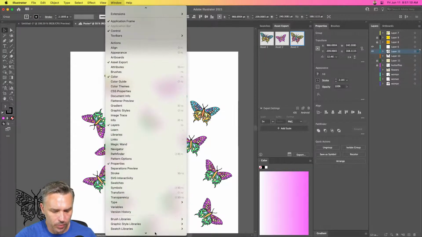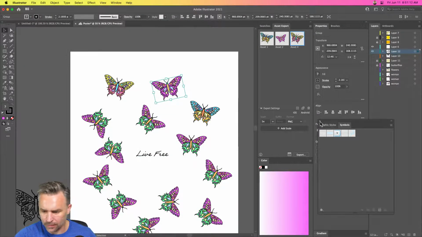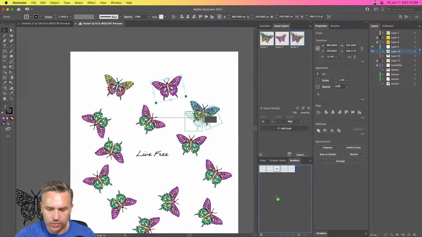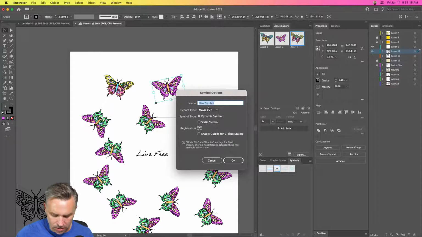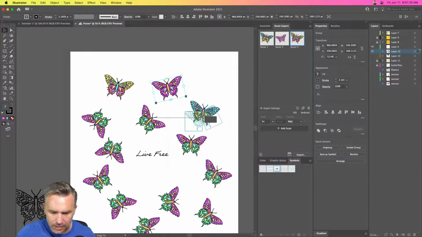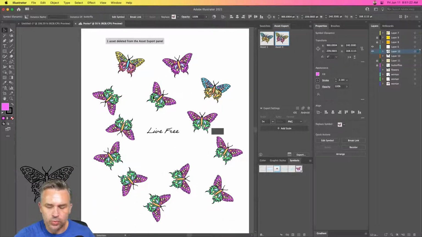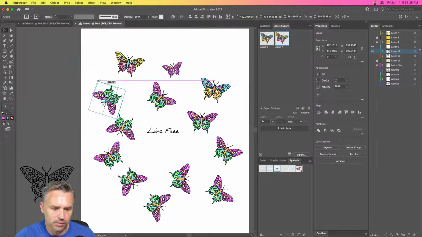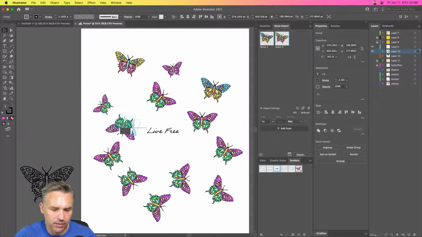I'm going to open up my symbols panel. Here's my lovely symbols panel. We'll drop it right down there. We'll take this butterfly, drop it in there, and we'll just call it, of course, butterfly. There we are. Because really what I want to do is I want all these to be different sizes. So I could manually change them, which is totally fine if I want that sort of accuracy. But what if I wanted to create like 1,000 butterflies?